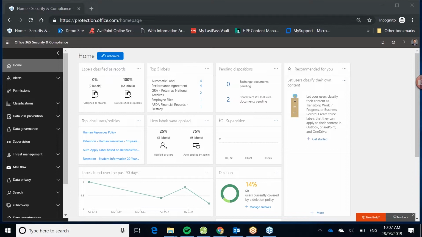So to get started, we're here in the portal. So I'm just going to explain what it is. So essentially we have an online portal that we can use to manage information in our Office 365 environment. So this includes locations such as SharePoint, OneDrive, your Exchange mailboxes, Microsoft Teams can also be managed utilising this solution. And also Skype conversations and chat that happens within Teams.